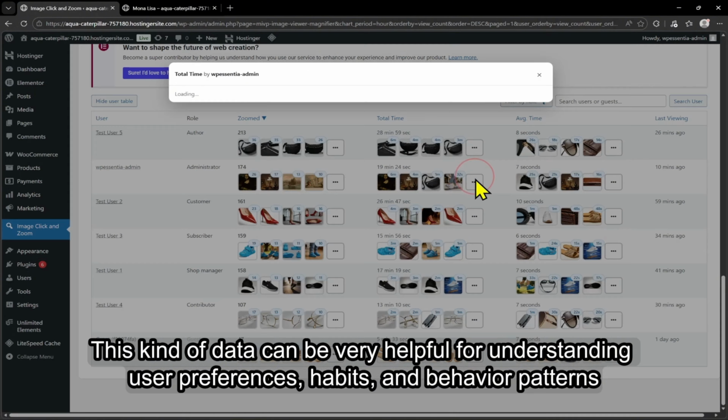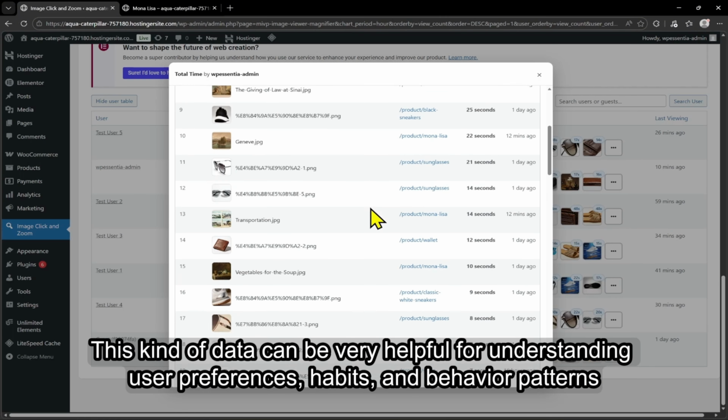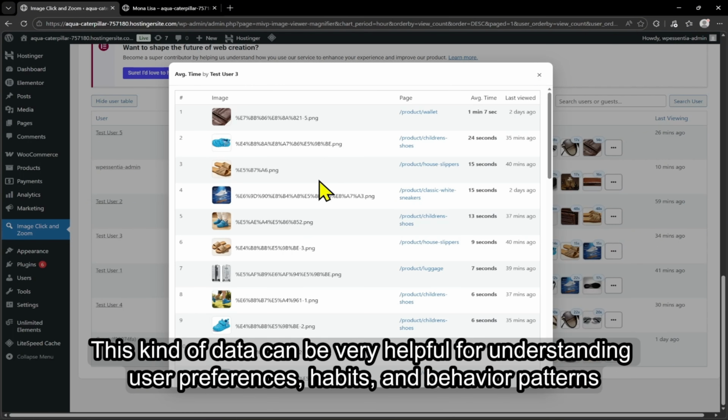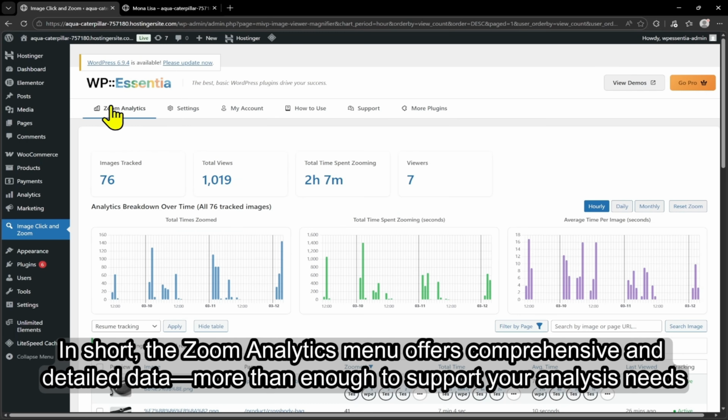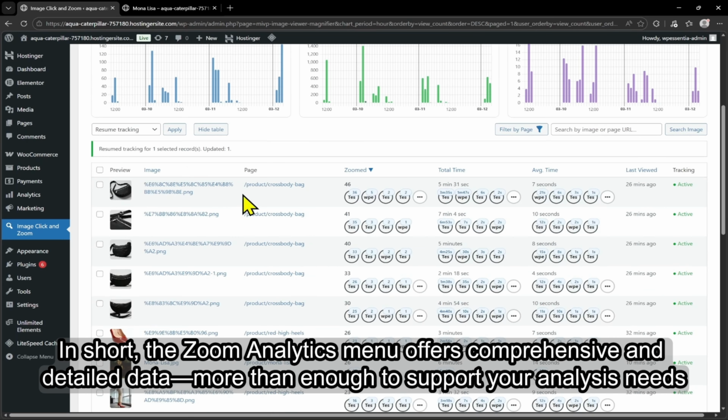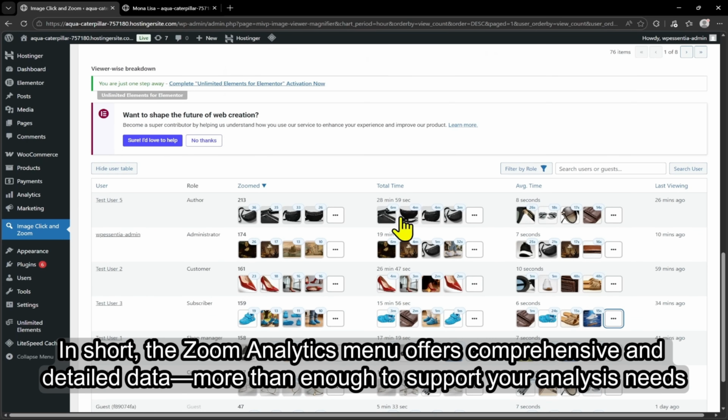This kind of data can be very helpful for understanding user preferences, habits, and behavior patterns. In short, the Zoom Analytics menu offers comprehensive and detailed data, more than enough to support your analysis needs.